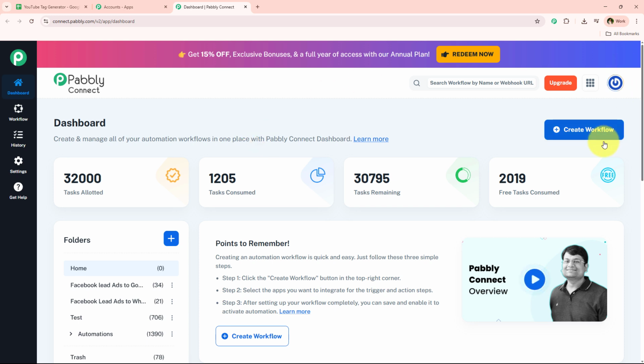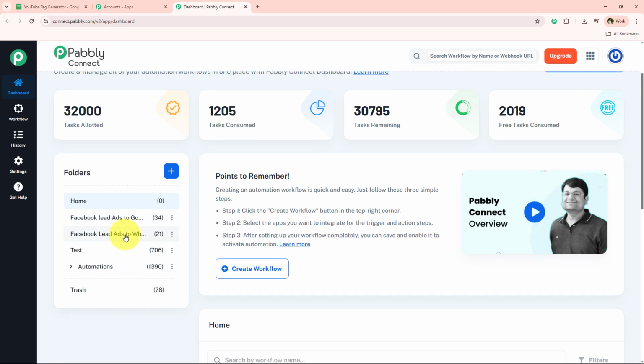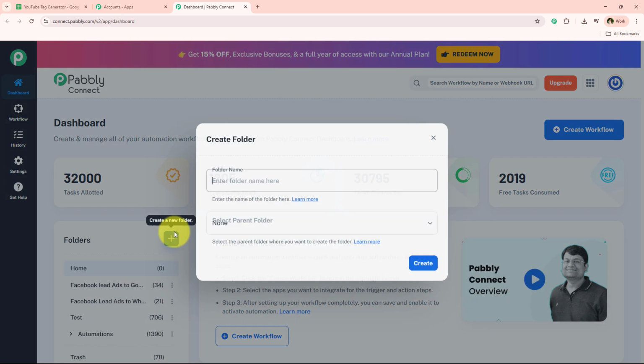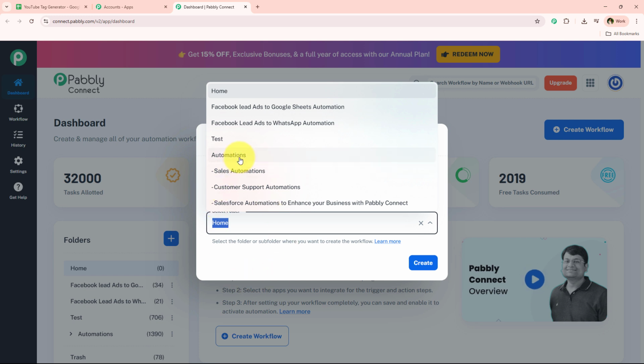And once I click on this access, it is going to open my dashboard, and to get started I'm simply going to click on this button which says create workflow, and now it is asking me for the workflow name and the folder I want to save the workflow in. So over here on my dashboard you can see multiple folders which I've already created, in which I save my workflows. So if you also want to create a new folder, you can go towards this create new folder button and create your own.